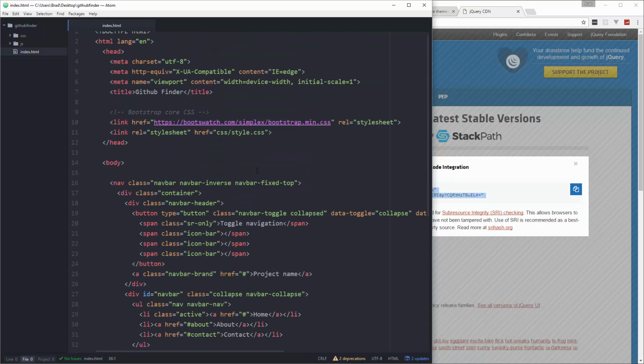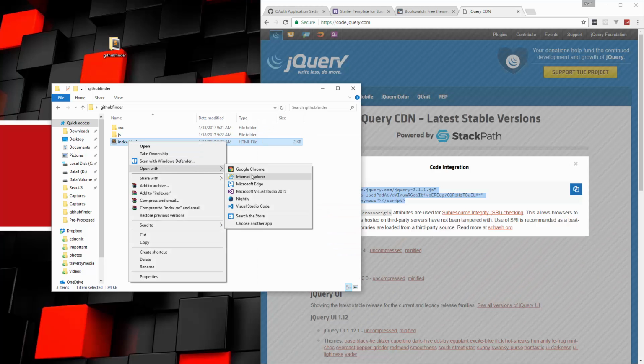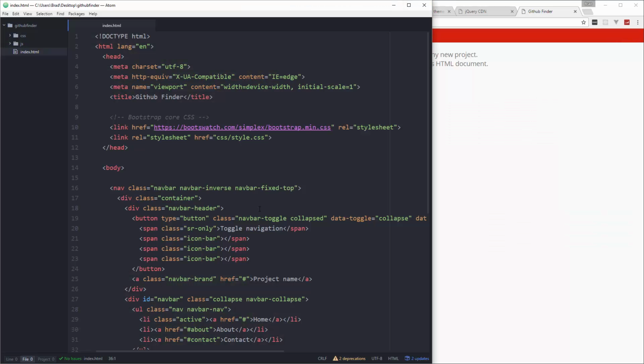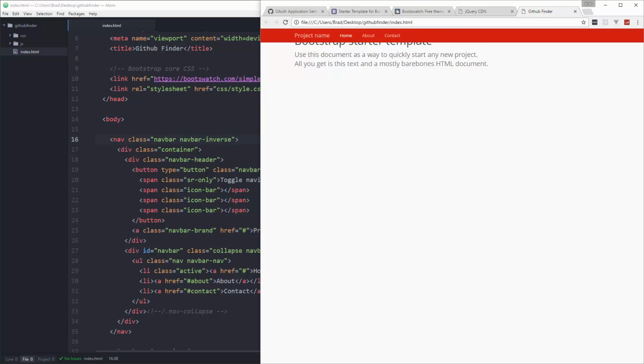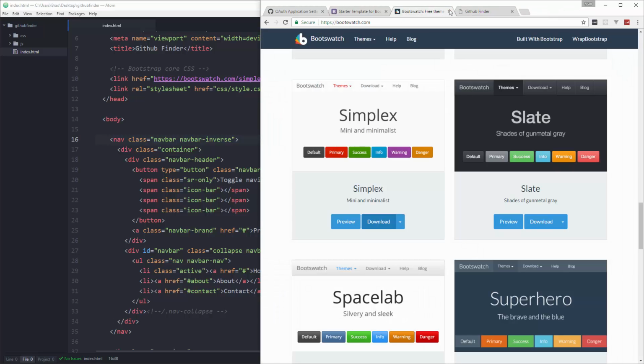So let's save, and then let's open up index.html. Okay, so it should look like that. Now the content is under the nav bar, so to fix that, we're just going to remove this navbar-fixed-top class. Save that, and there we go. So we have our basic styling, and we can close up these other tabs here.